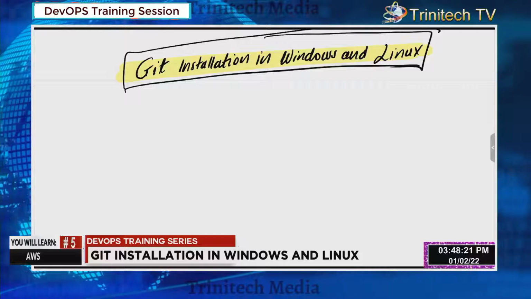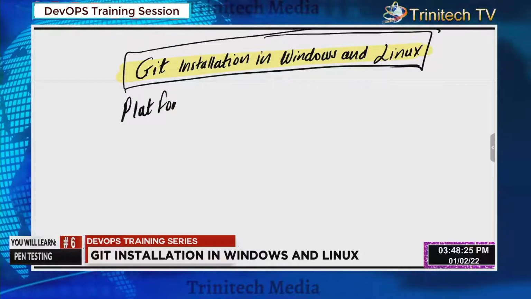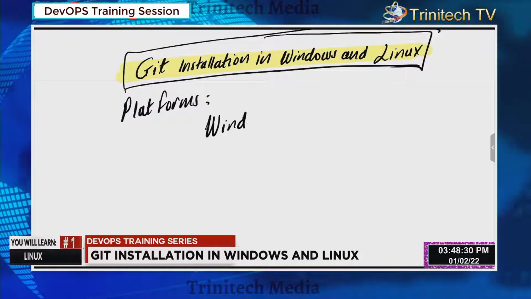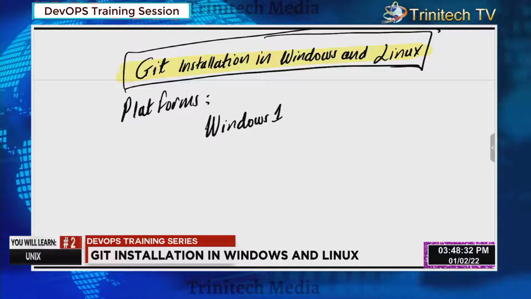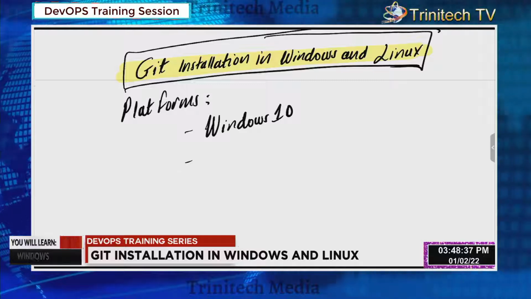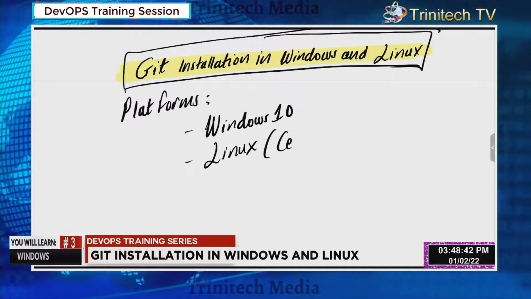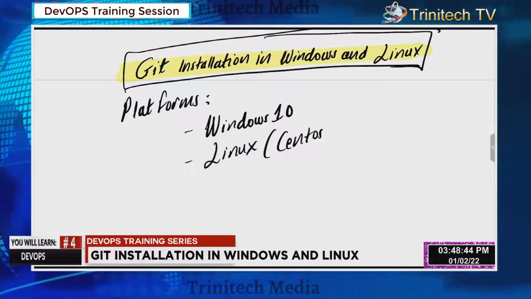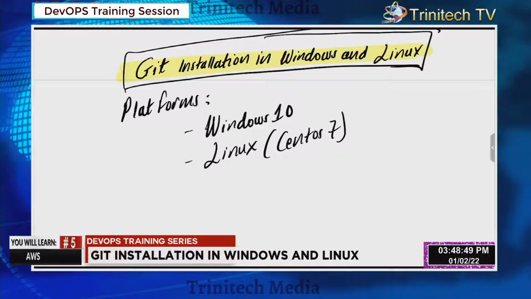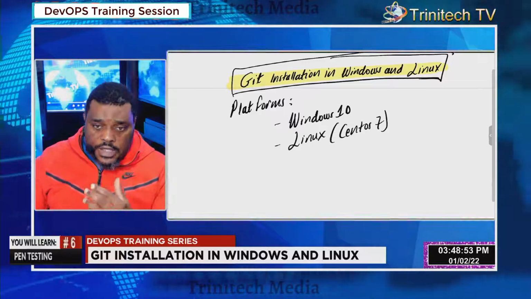So we're going to be installing Git, and the platforms that I want us to use to install Git on will be Windows 10. That's one platform, and the next platform will be Linux. For Linux, we're going to set it up on CentOS 7. These are the two platforms that we will use to set up our Git on.